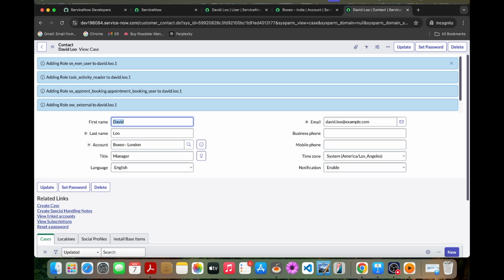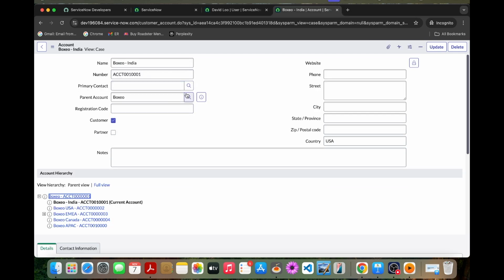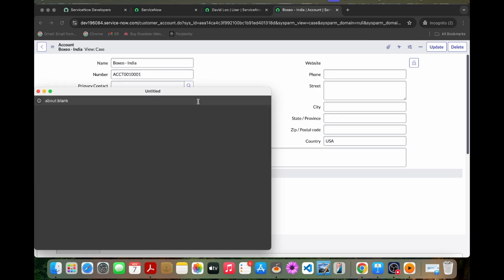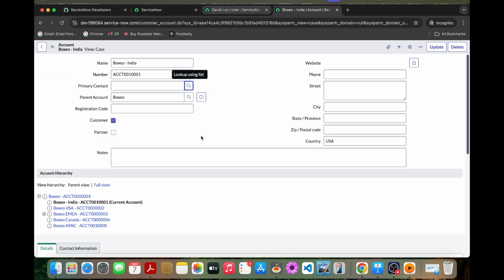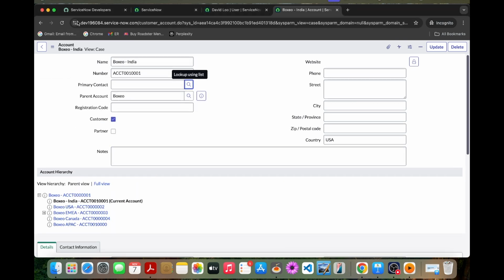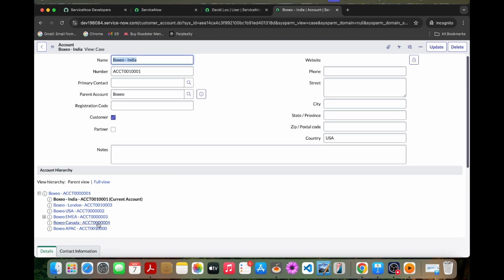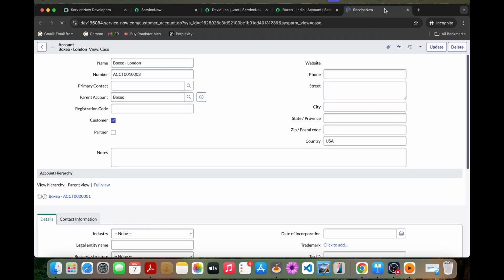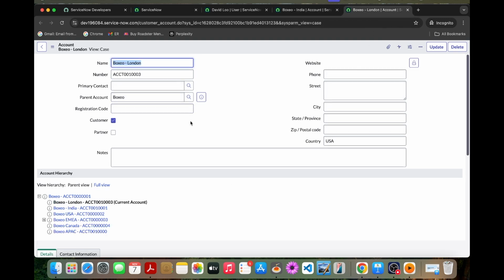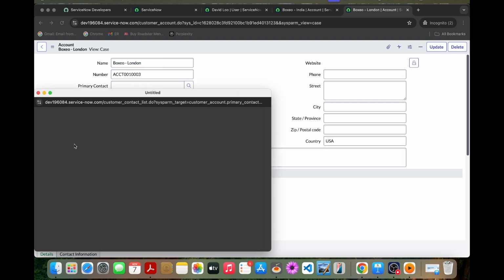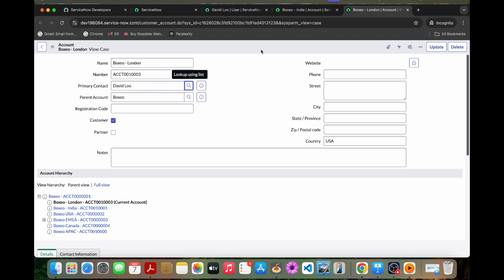Once it's saved, you can notice the message that David Lewis is assigned the customer service role. Now you can close this. In this primary contact, you can provide the name of whichever contact we have created earlier, right? Let me refresh this. You can open this London. You can provide the primary contact David Lu and save this.